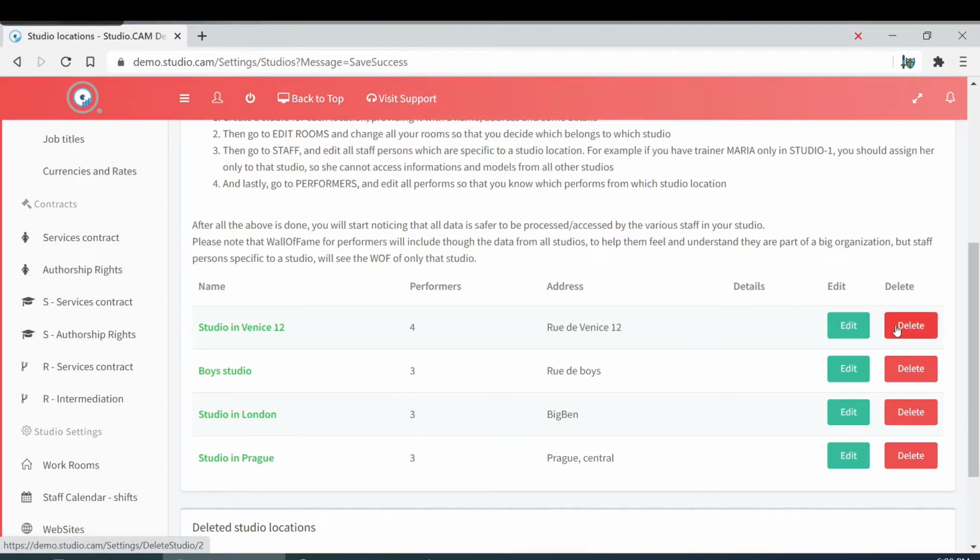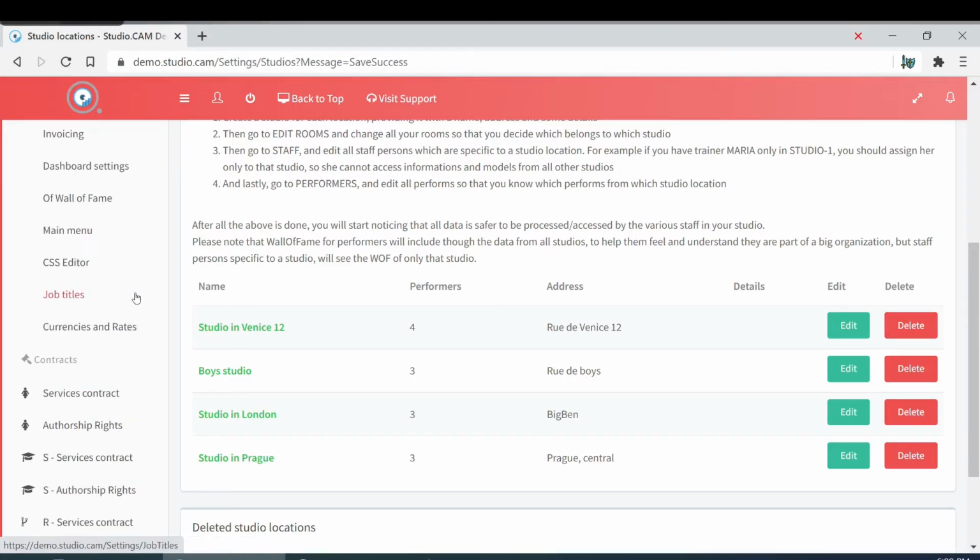If we press delete, I think there is no need to explain what is going to happen. We will be asked if we surely want to delete this address. If we press yes, the address, the studio name and all the details will be deleted from your studio.com manager.